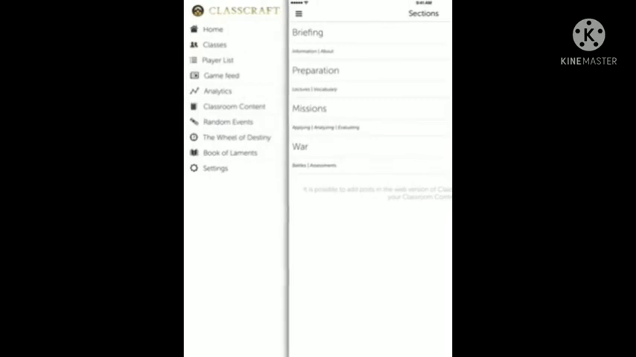Lastly, War. This will be where your quiz links will be and your battle links will be. So you can always get to the battle by going here and clicking the link. That's it. Enjoy the app.